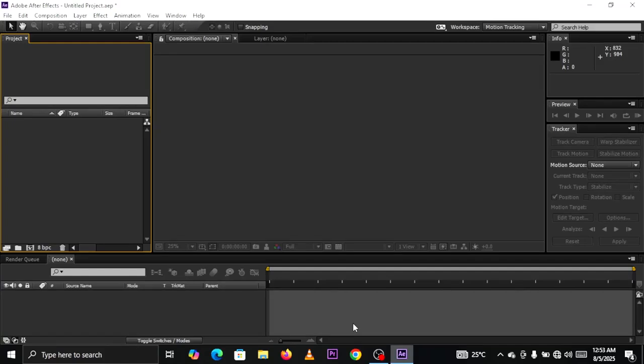How to remove green screen in Adobe After Effects 2025. I open my Adobe After Effects now. The next thing for me to do is to import my project.